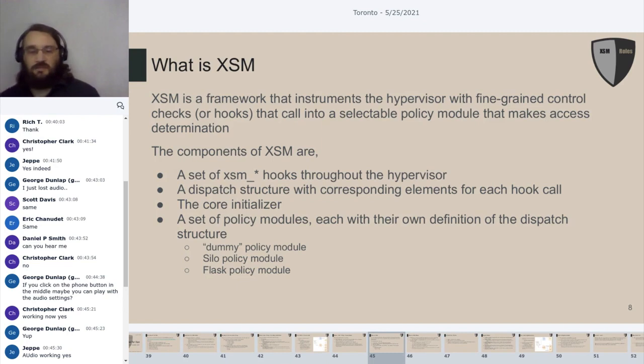So when we're diving even further into these details, as far as XSM is concerned, you get these fine-grained control checks, and the selectable policy comes in and makes access control decisions. And as I highlighted, these hooks are all the way through the hypervisor. When these hooks are called for the dummy policy, they're called into a dispatch structure to get you into that hook call. And then the XSM initializer is just something that helps set all this up for you. And then you have the policy modules. I'm highly focused on the dummy policy because that's what we're actually involving here, as well as the SILO policy. But each of these have their own hooks into it.